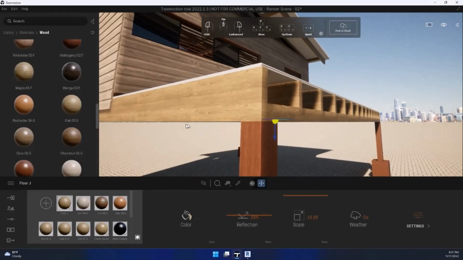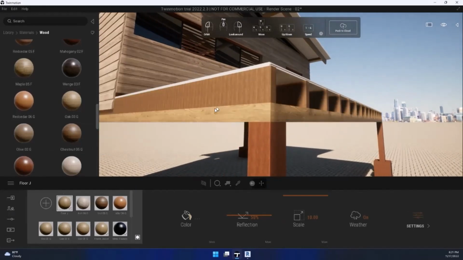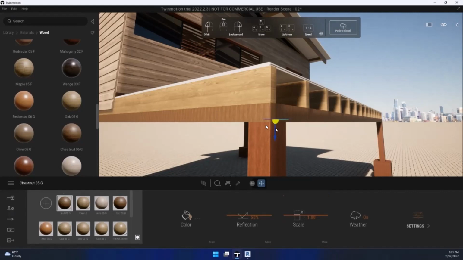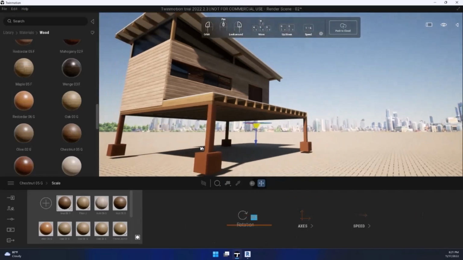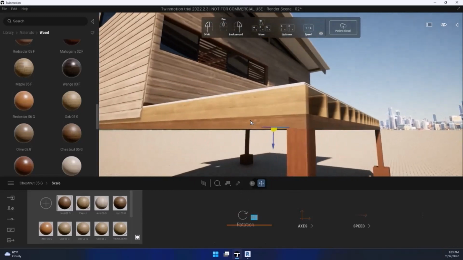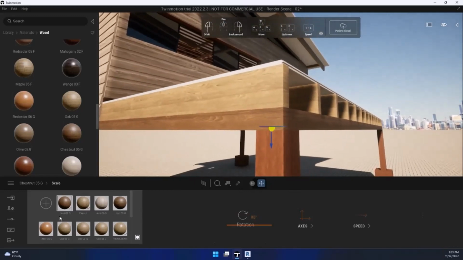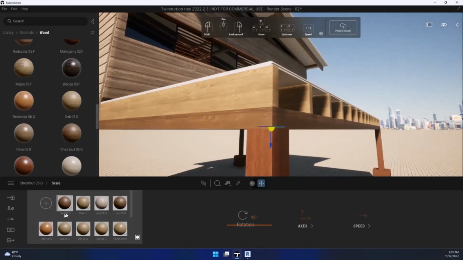Let's add another material here to kind of change it up a bit. Let's try chestnut. All right, let's scale it up and let's rotate it. Yeah, give it some variety, so it shows. So yeah, that's good. Well, this is no longer the floor joist. So we're gonna call this, I think I'm running out of names now. So let's call this foundation joist.